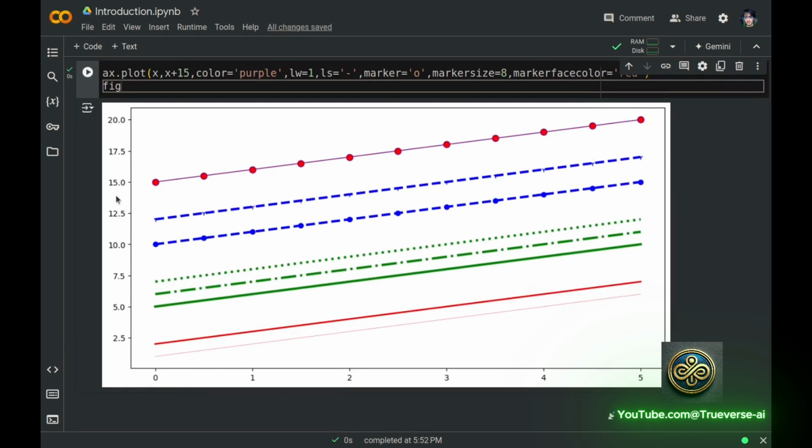Well, so these options allow you to fully customize the appearance of your lines and markers, making your visualizations as detailed as you need them to be. Finally, let's talk about controlling the ranges of your plot's axes. Sometimes you'll want to zoom in on a specific part of the plot or set custom limits for the x and y axis. You can set the limits for the x and y axis using the set x lim and set y lim.